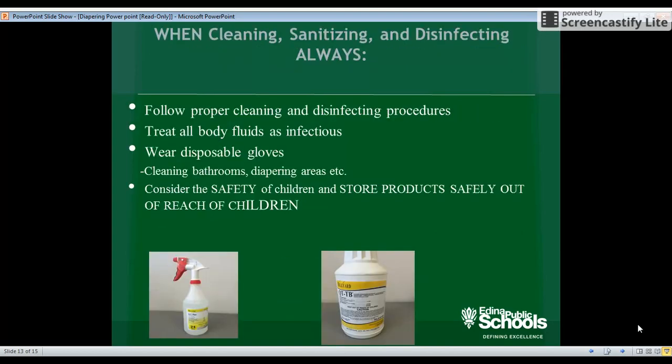When you are cleaning, sanitizing, and disinfecting, always follow the proper cleaning and disinfecting procedures, whether or not the area is soiled. Germs can live on any surface or items that do not even look dirty. Also, remember, disease-causing germs can be present in all body fluids. Children who do not show signs of illness may be just as infectious as those who do.